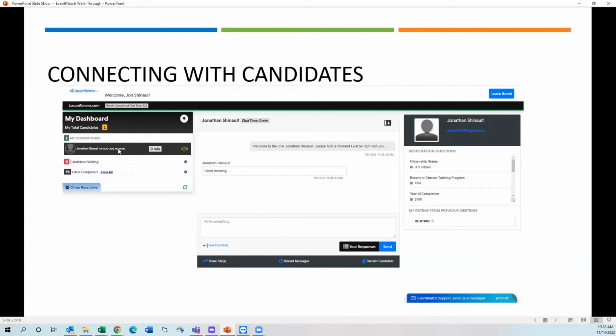When you receive a new message from a candidate, it will ding if you have your sound on, and a red dot will pop up next to their name, so you know when to switch back and forth between the candidates to chat back with them.